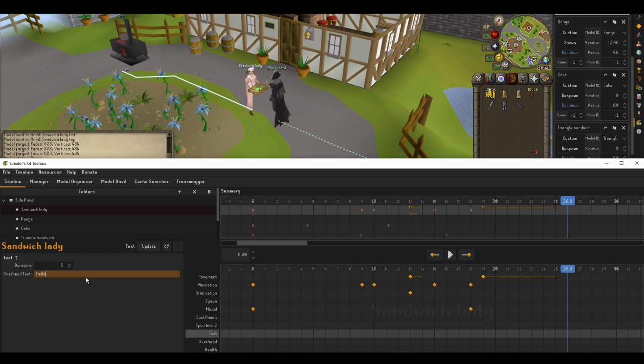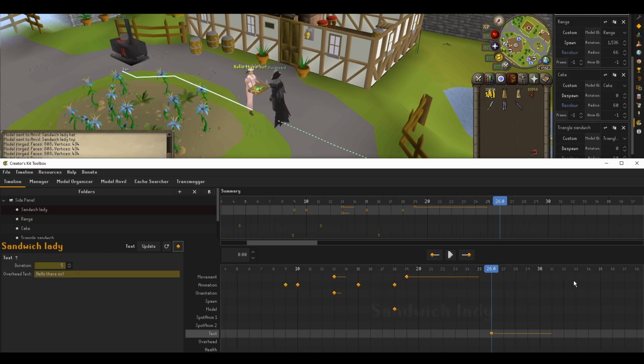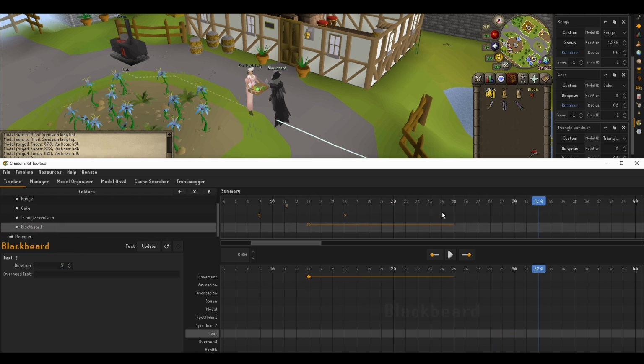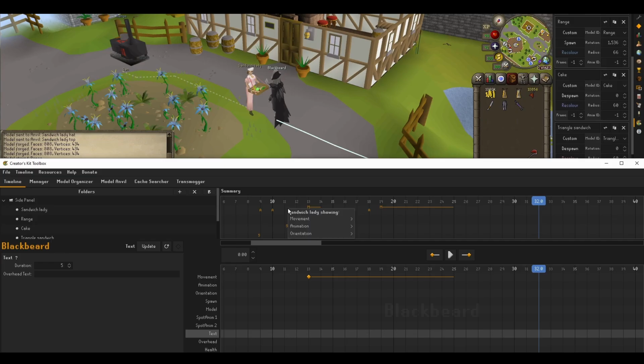Let's just give her a bit of text. Hello there, sir. And we'll give it 5 ticks to play. Would you like a... Yeah, let's try and be efficient with our dialogue. Want a baguette on me? And we're going to, instead of orientation, show text, so we can see when to time Blackbeard's text.